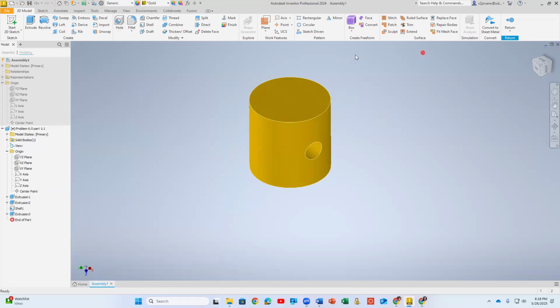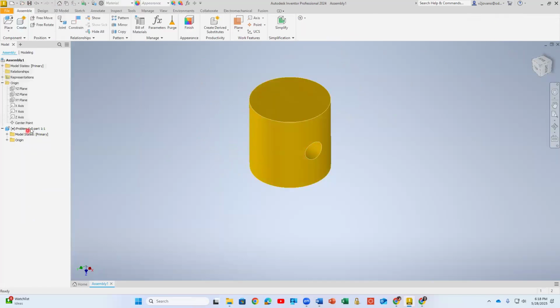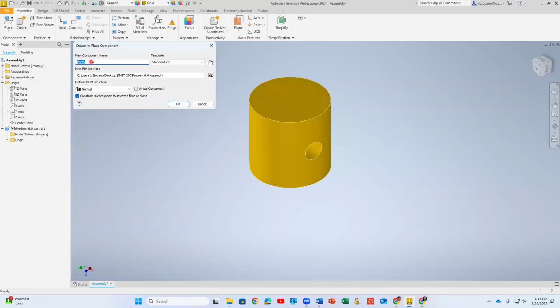So I'm closing this. Oops, oh yeah, no, I don't need to close the part. I'm returning to the main assembly. You see in the main assembly, I have this part as my first part. If I want to make another one, I will go to create. For the second one, I guess when they finish modeling, they will tell us what the name is.